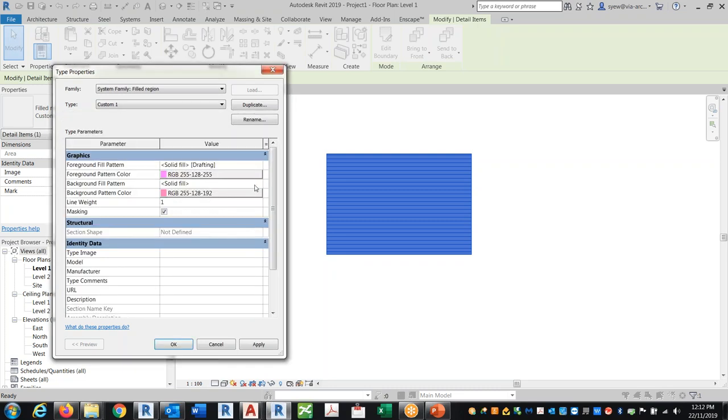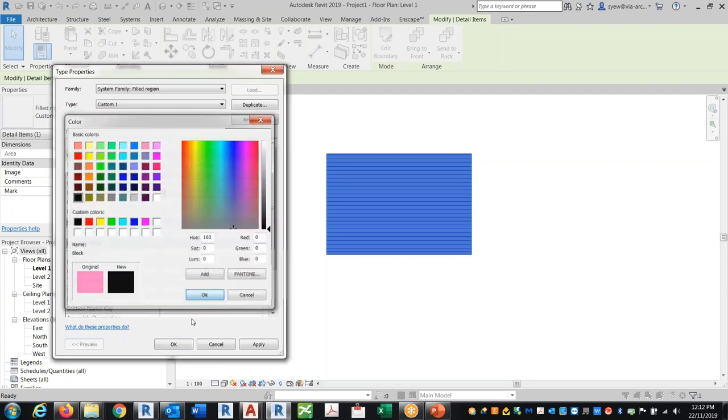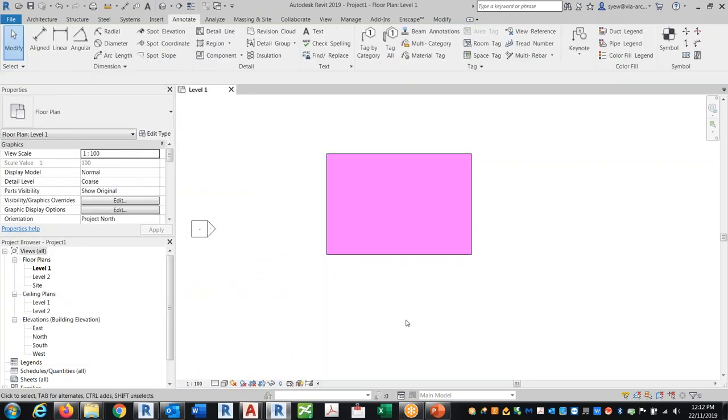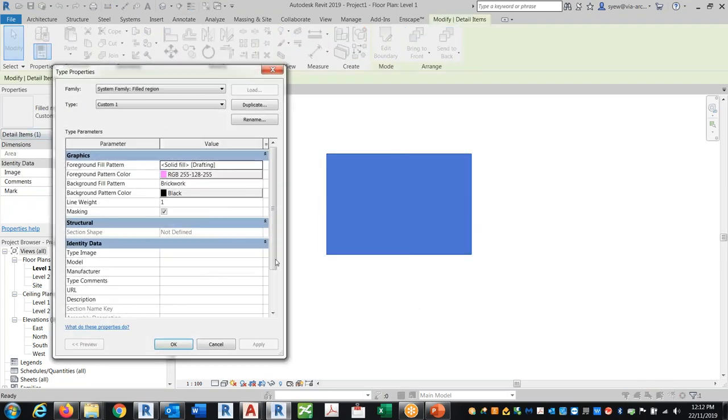It's just because sometimes people ask, what if I want to do it the other way? Let's say brickwork and black. Does it do anything? It's going to be solid. So solid always overrides the background, okay? So just be aware, that's how both of these operate.